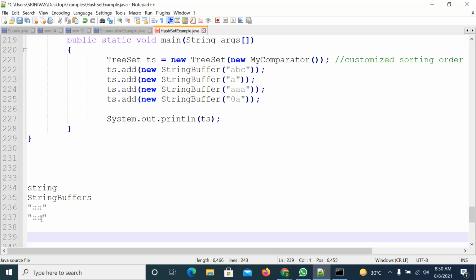So we need to insert Strings and StringBuffers into a TreeSet. The sorting order must be based on the length of the strings, not dictionary order, but the length of the strings. If the length is equal, then you arrange the data in dictionary order. So that is the requirement. If you have a requirement like this, how do you write the program?